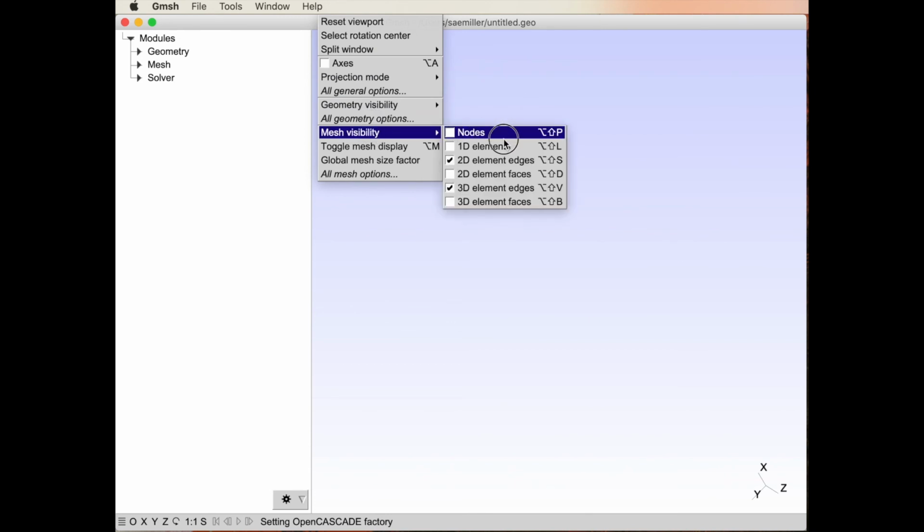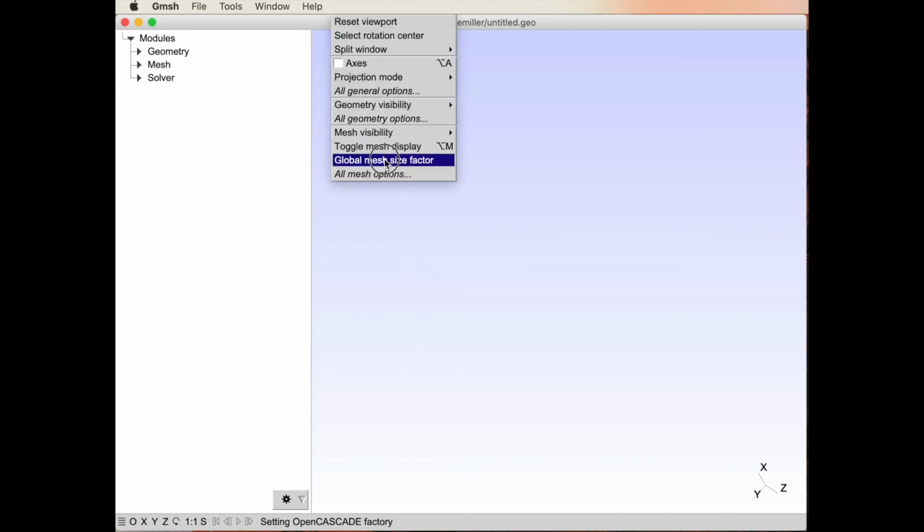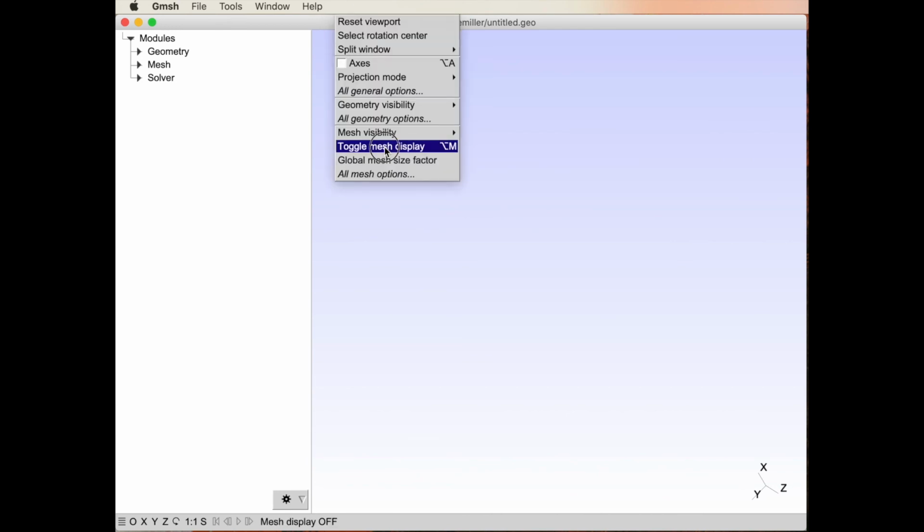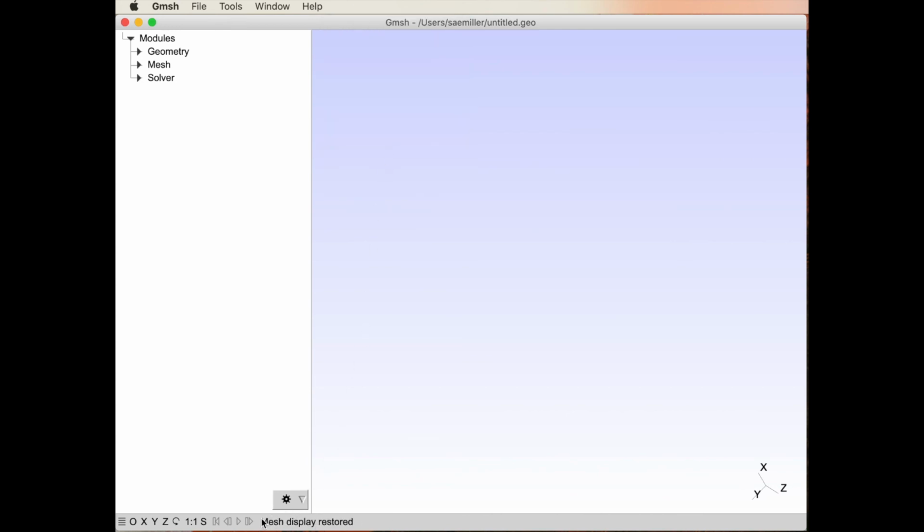I can turn on and off mesh visibility. So if I create a mesh and I don't want to see it, I just want to see the original structure, I can actually turn on and off the 2D elements or 3D elements or nodes of the computational domain. I can also turn on and off the mesh visibility with one button. And you'll see every time I do this, it's changing the option in the lower part of the menu.